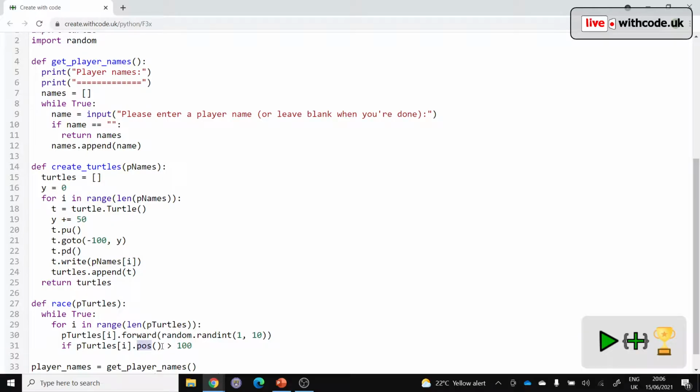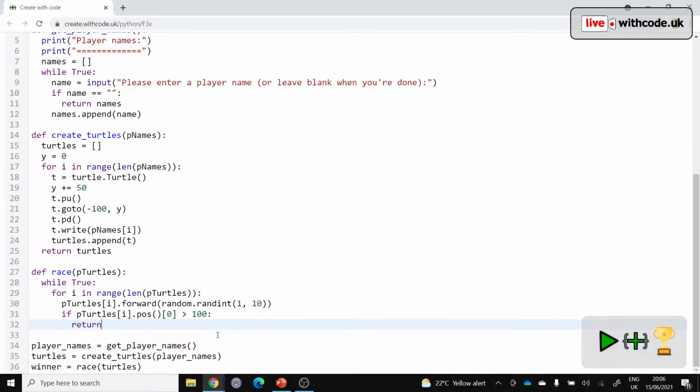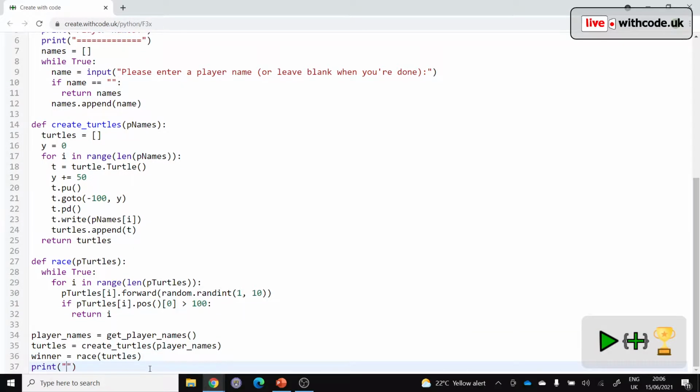But this pos here is going to get two coordinates. It's going to get x and y. We need to say that we're interested in the first coordinate, the x coordinate, and it's only when that increases over 100 that we can stop. And when we stop, we'll return, we'll break out of the for loop, and we'll break out of the while loop, and we'll break out of this function. But I'd like to return the number of the turtle that's just won the race. And then we can say something like congratulations to, and then the name of the player that's just won, player_names. That's our list with all of the player names. And then the position within the list of player names is the winner, the return value from race.